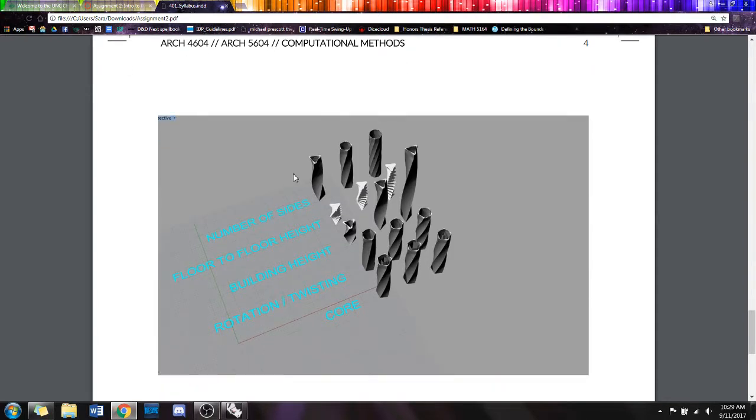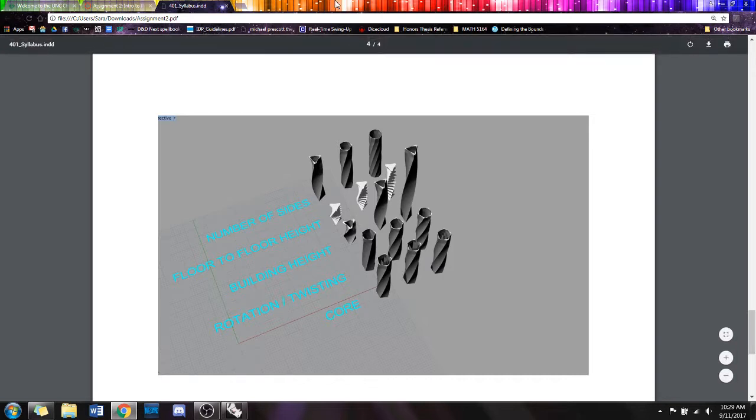So we need to see that you can actually change it. The floor-to-floor height can vary. The building height can vary. The degree of twisting can vary. And the core, that centerpiece in the tower, is there and can vary, either with the same shape as the exterior or a different one.